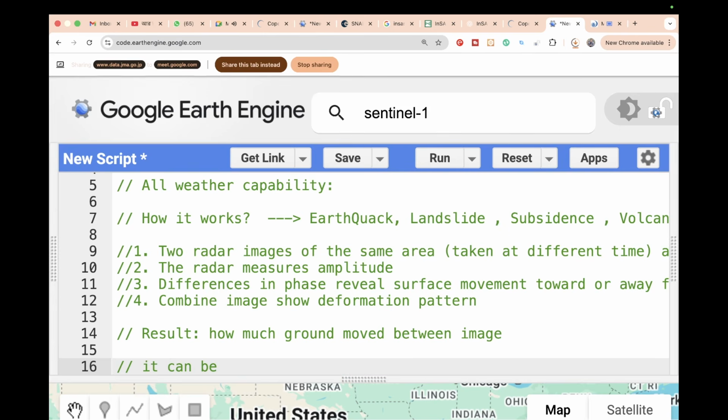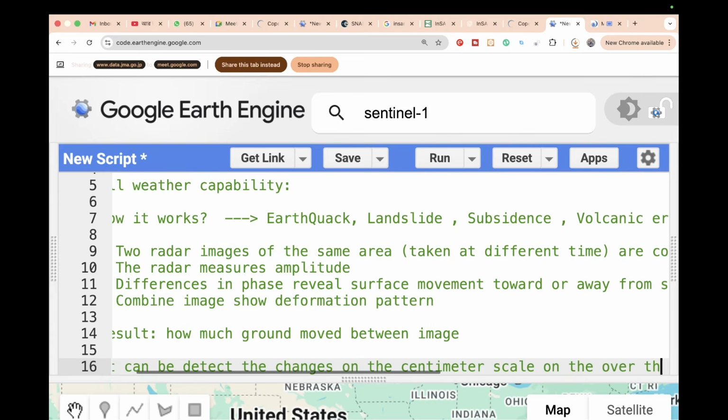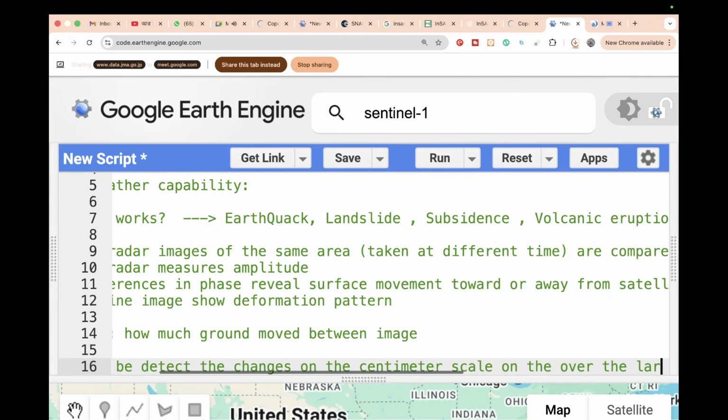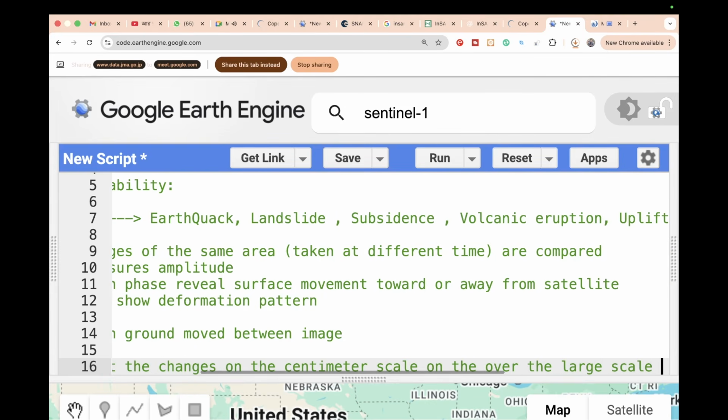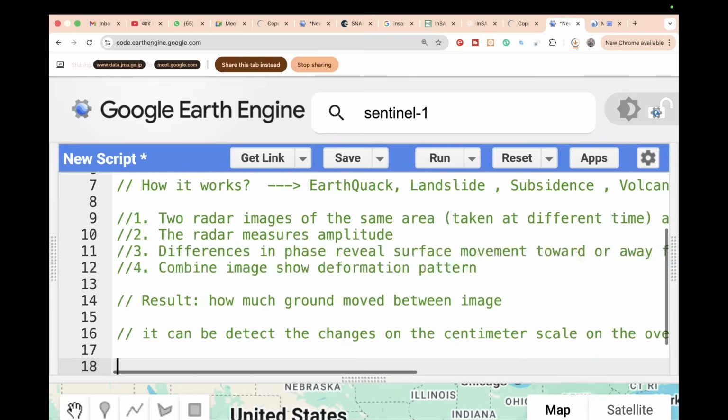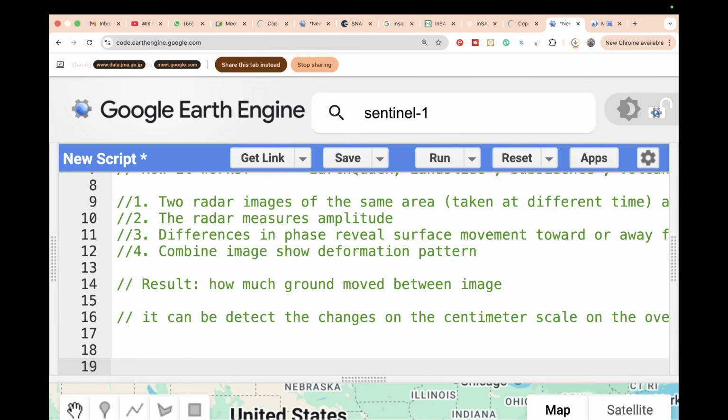It can detect the changes on the centimeter scale, over large scale areas. Okay, so this is the theoretical part.